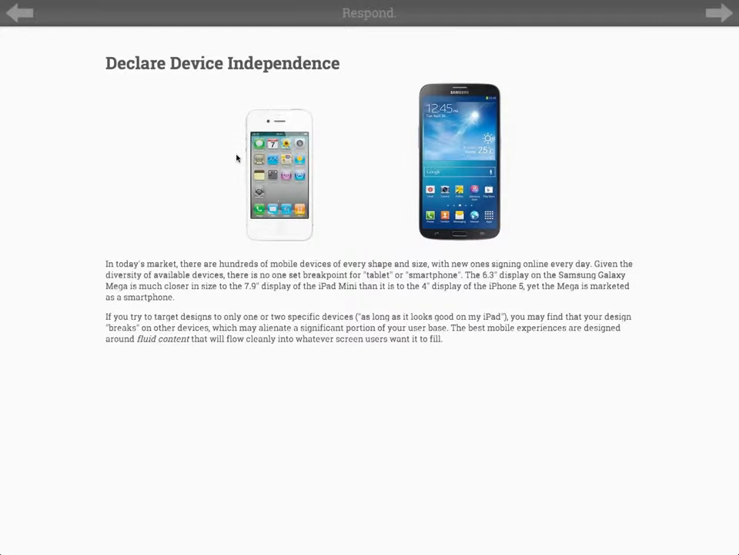Declare device independence. That's fun. That's all CSS, by the way. CSS is really awesome.